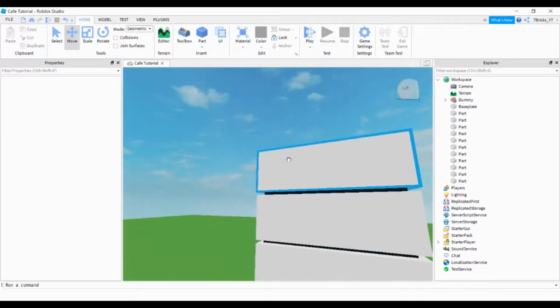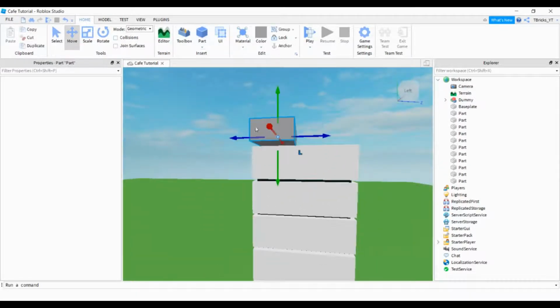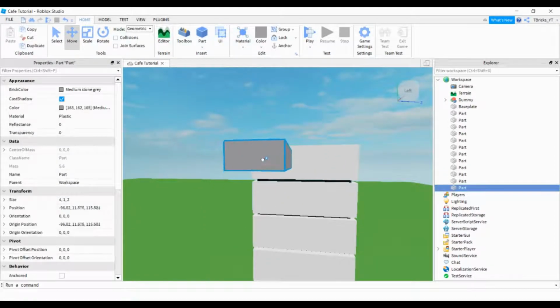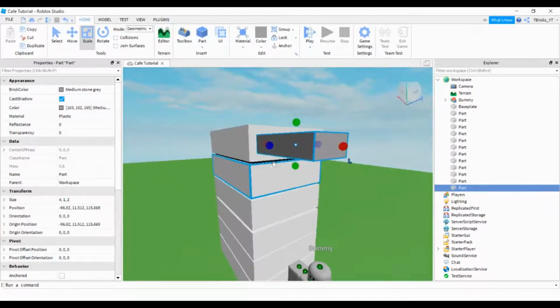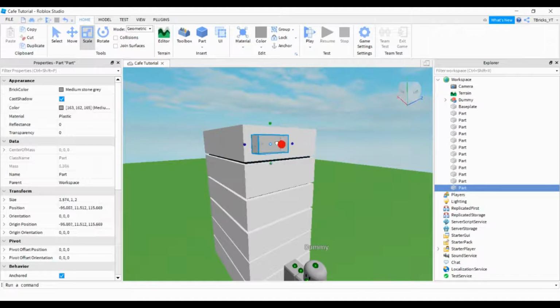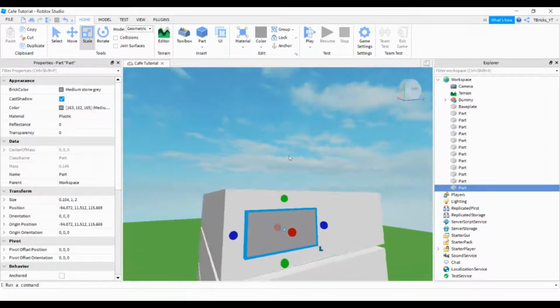Okay, and I think what we could do is also use this to build the sides. So let's get a part and start scaling. Okay, so you can make something like this probably.